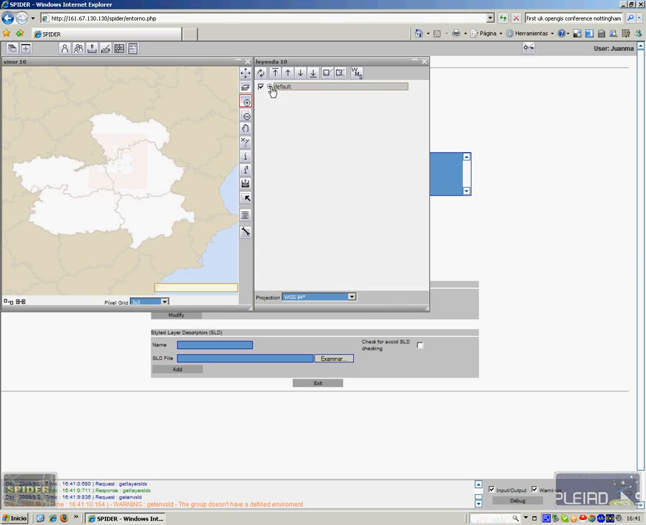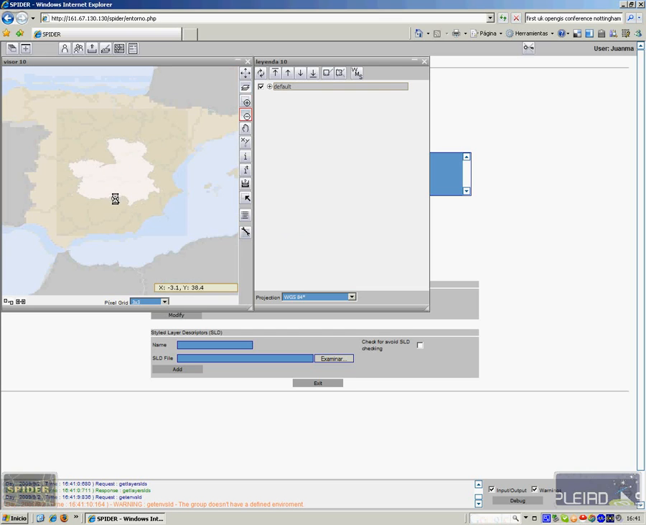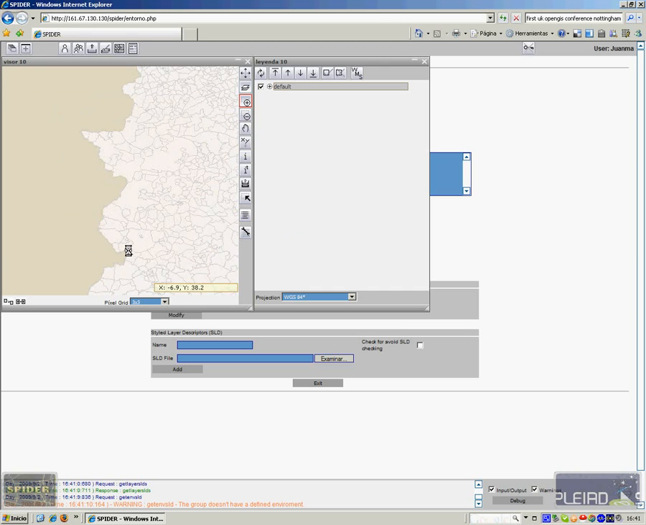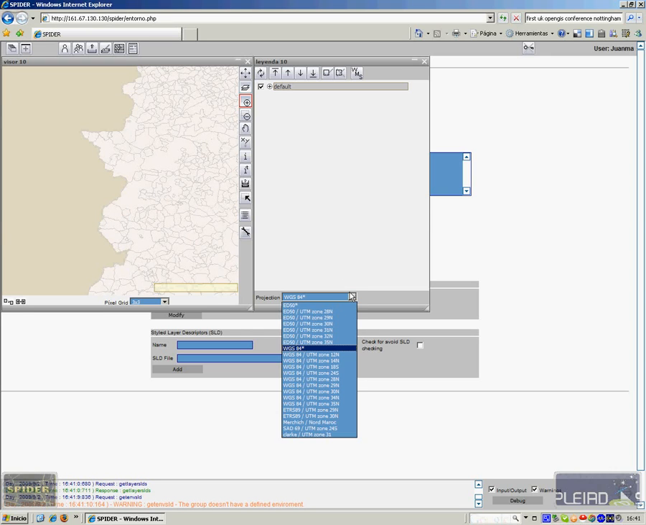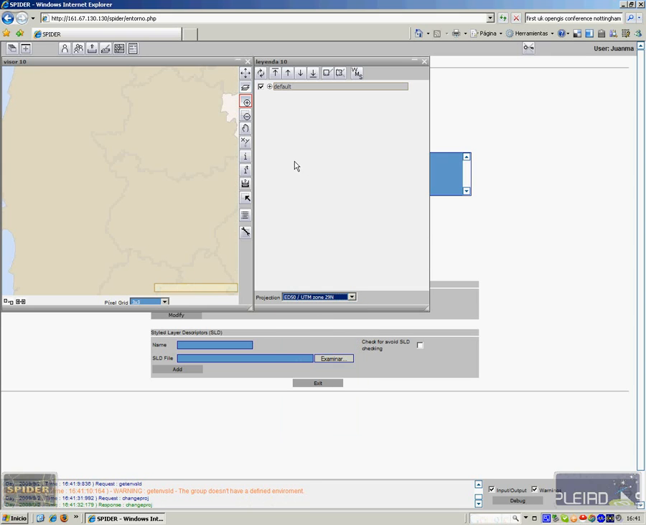As this environment has no default environment, it is on the default one, centered in Spain for all the groups. So we are going to zoom to the region where the data are, more or less. Here in the boundaries between Portugal and Spain, we are going to change to the projection we want to use for this environment.